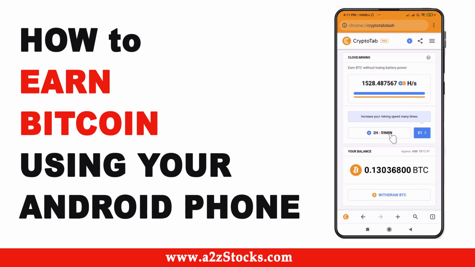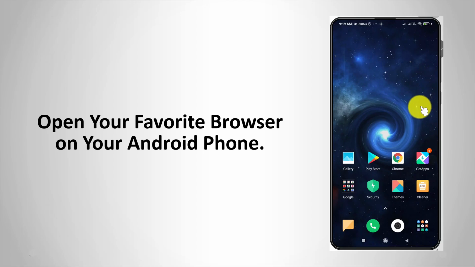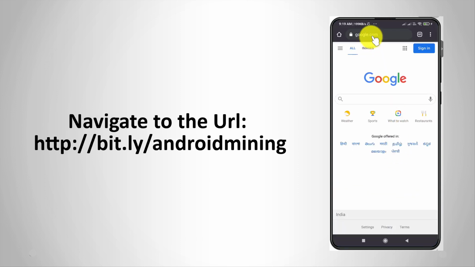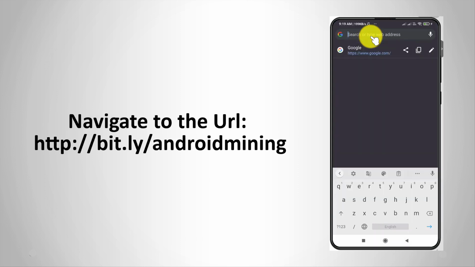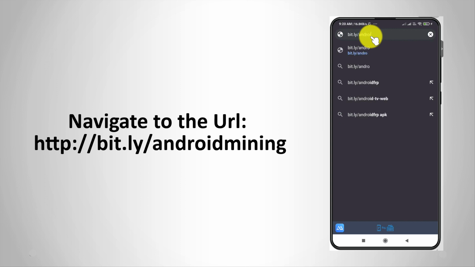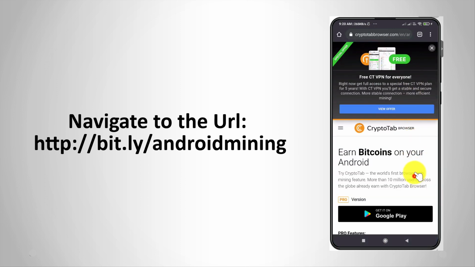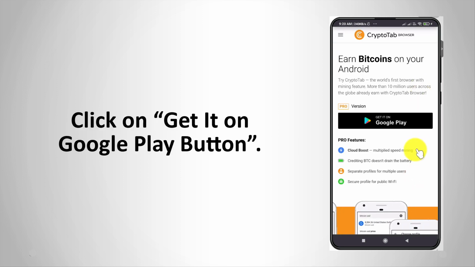How to earn Bitcoin using your Android phone. Open your favorite browser on your Android phone. Navigate to the URL bit.ly/Android mining. Click on Get It on Google Play button.